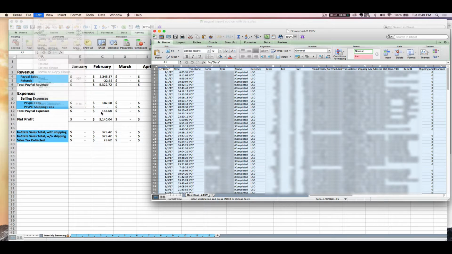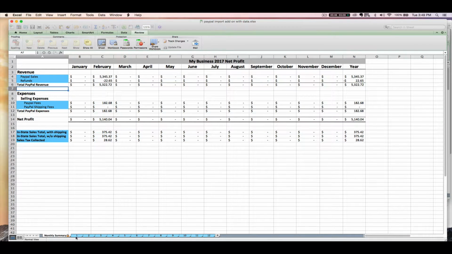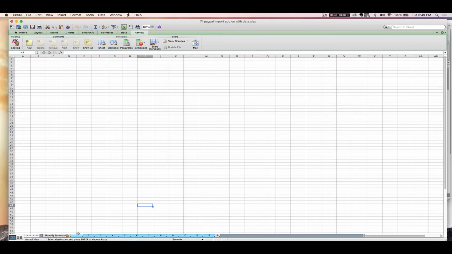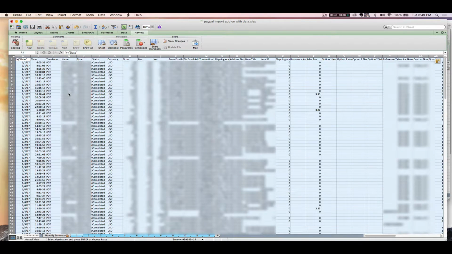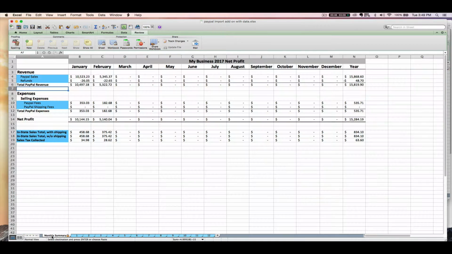Once it's copied, go to the applicable month in your import add-on spreadsheet. In this case, I'm going to go with January. Click that same little box above the one to the left of A, and now paste. So right-click paste or edit paste. And here it is, and we know that we've done it correctly by going to our monthly summary tab and seeing data generated here.